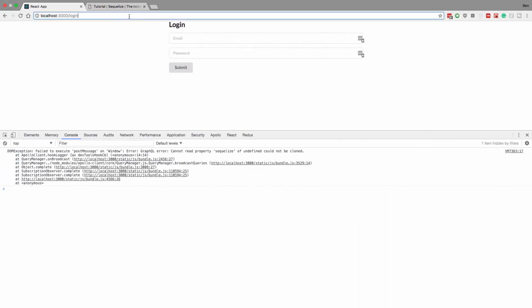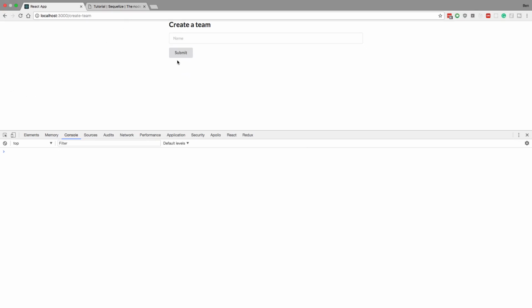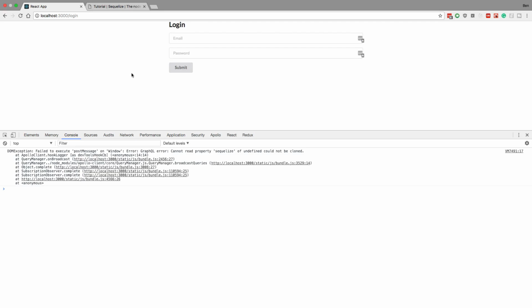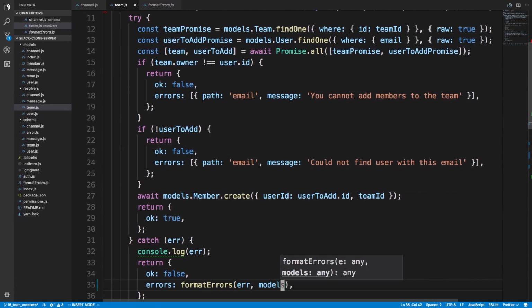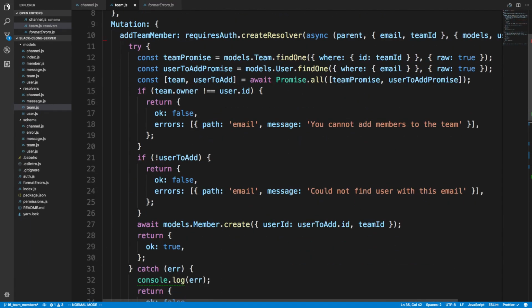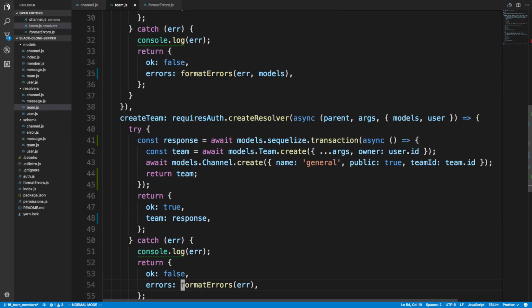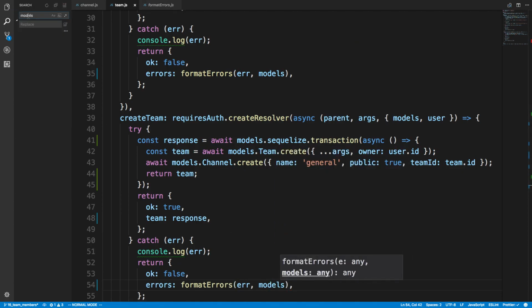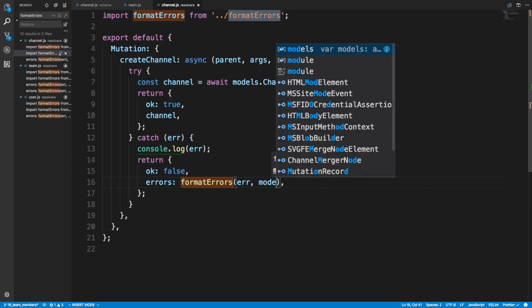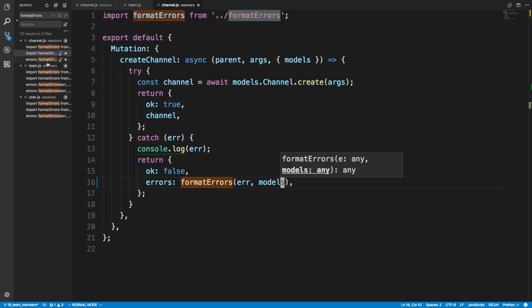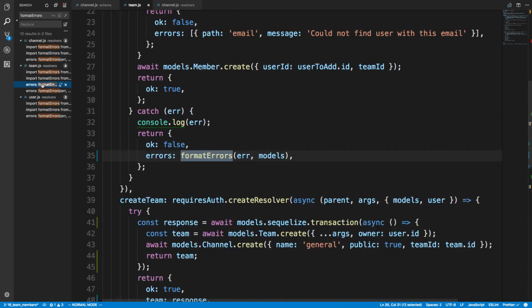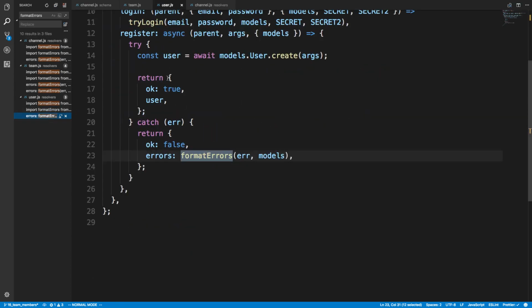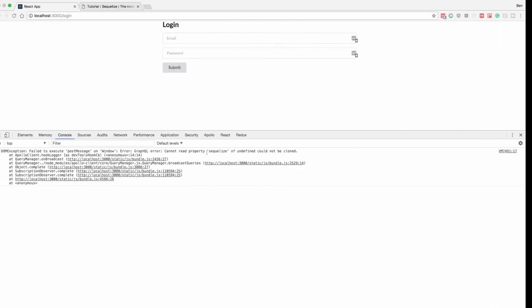So now I think we should get an error message when we do create team. So ABC. Nope. We still, oh, no. Oh, this is on add team member. Okay, so I was doing this wrong in multiple places. Here's our create team, so models. So let's see all the places where I'm calling format errors and make sure I am passing it in correctly. Nope, I'm not passing it in correctly here either. There's models. We do use models there. And then our user, we're passing it in there. Cool. So now let's see if we get an error message.